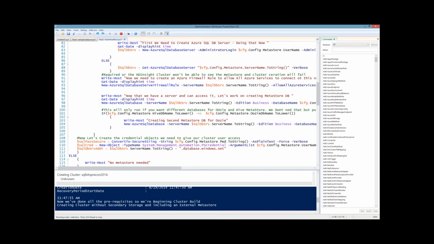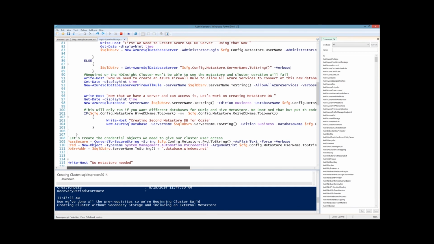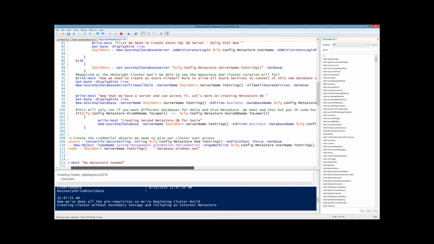The next thing we need to do is really, really important. And this is the thing that will mess us up probably more than anything because there's very little documentation on it. So if I see you guys are mostly paying attention, this is the part you definitely want to pay attention to. Right here. So required, or the HD Insight cluster won't be able to see the metastore and cluster creation will fail.